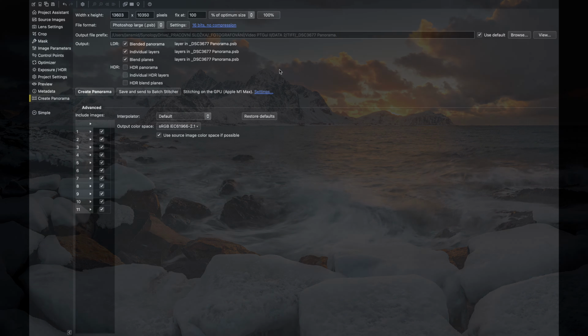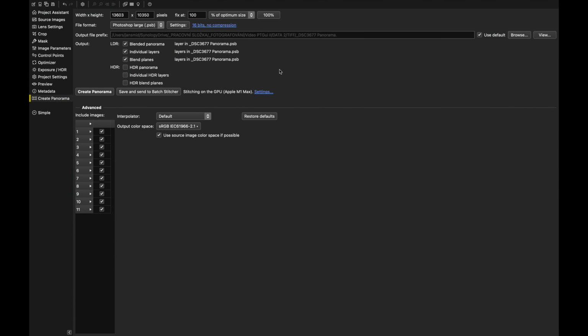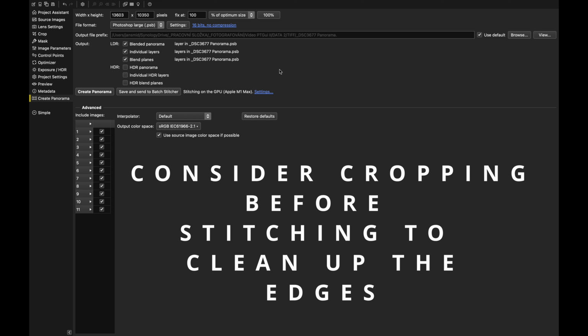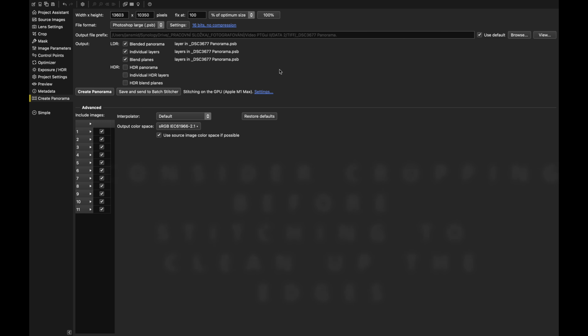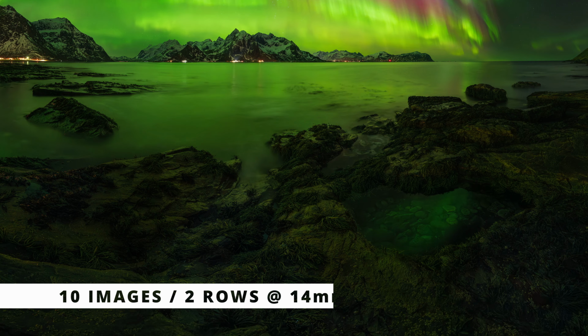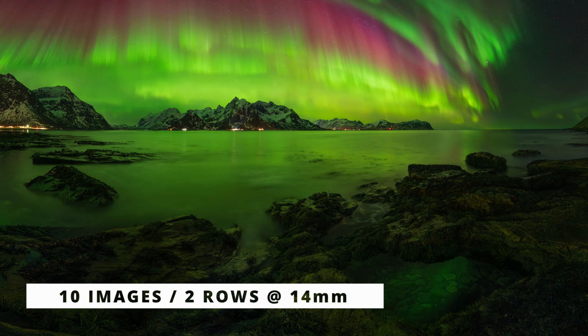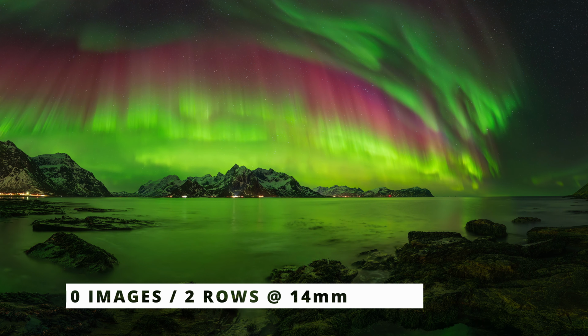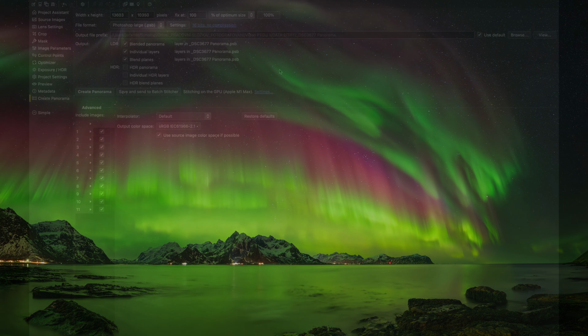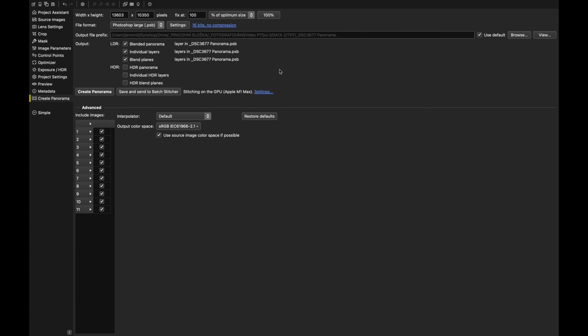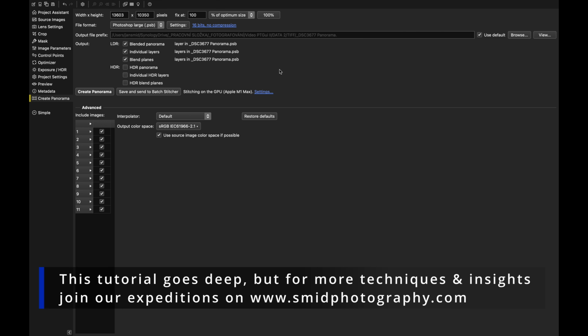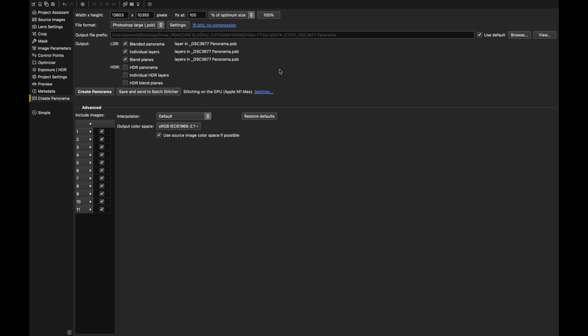It provides PTGui with sufficient data and reduces alignment problems. Additionally, consider cropping the edges of source images before stitching to remove the most distorted areas. It offers PTGui better data to align. After stitching, a final crop can refine the composition. This approach is particularly beneficial for multi-row panoramas, where significant tilts between rows can enhance distortions. Keeping these tips in mind during shooting can save time and frustration in post-processing.